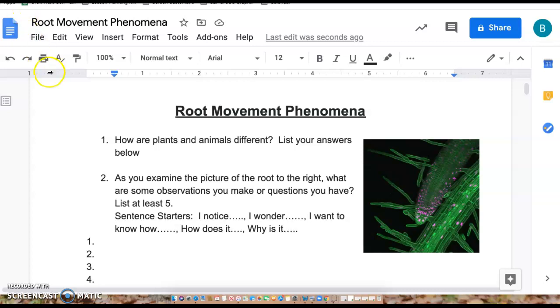Hey guys, I'm here to talk to you about the root movement phenomena assignment that we're going to be doing on Friday. So what you're going to be doing is looking at this picture of a root tip, and you're going to be creating some questions from that and eventually a model, which we'll talk about. So the first thing, you're going to talk about how plants and animals are different.